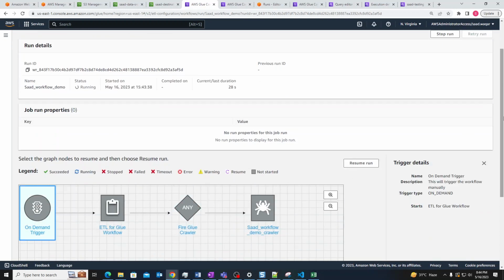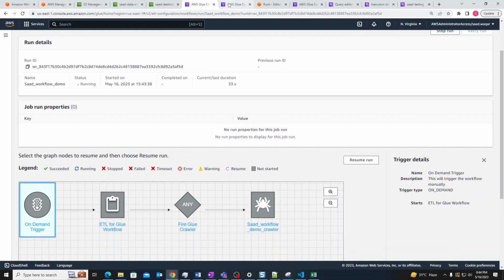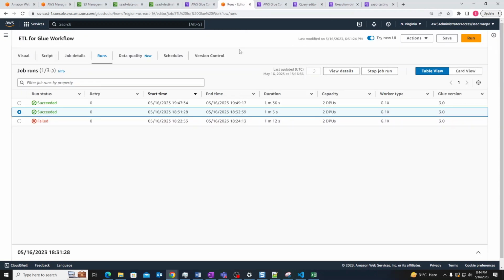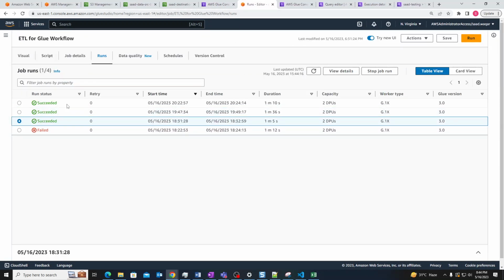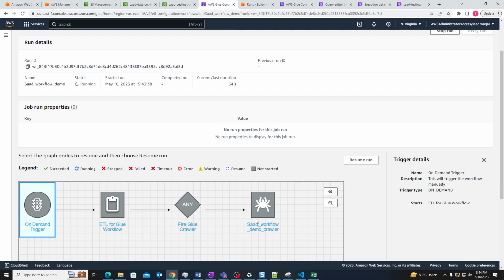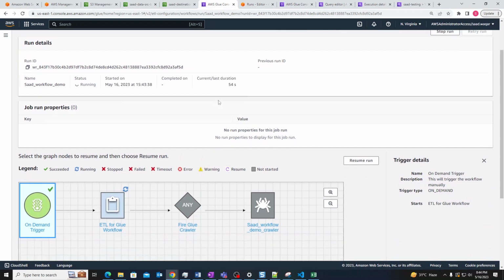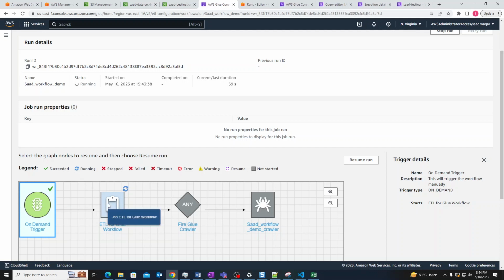So it's currently working right now, and we can see in the Glue console. We can see that the job has started just right now. Sorry, let me refresh this. Okay, so the job hasn't started yet. Let me see. It's currently running. Okay, so the trigger has started and now my ETL job has started.